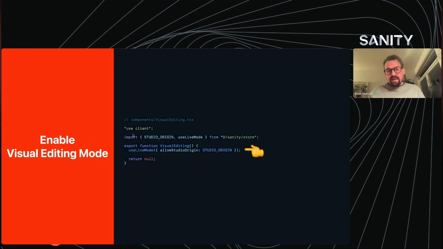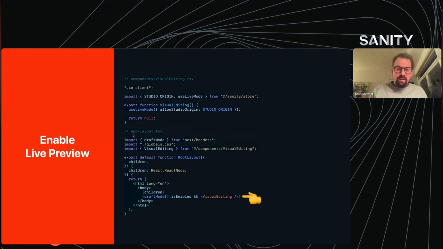And then you need to tell this front end how it can enable visual editing mode. And you do that with setting up the component, calling the use live mode hook. Again, this is a React context, and giving it a studio URL. This might change. We might make it a bit simpler than this. And then you take this visual editing component and get it into your front end somehow.